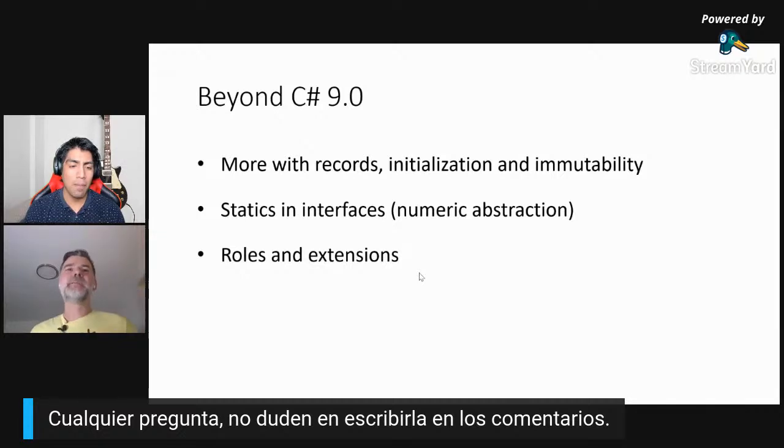So, a very good question. Let me start breaking down. Well, essentially, there are 3 things that I want to talk about that we are discussing for the future of C#. There's more, but these are the 3 that I want to talk about today.